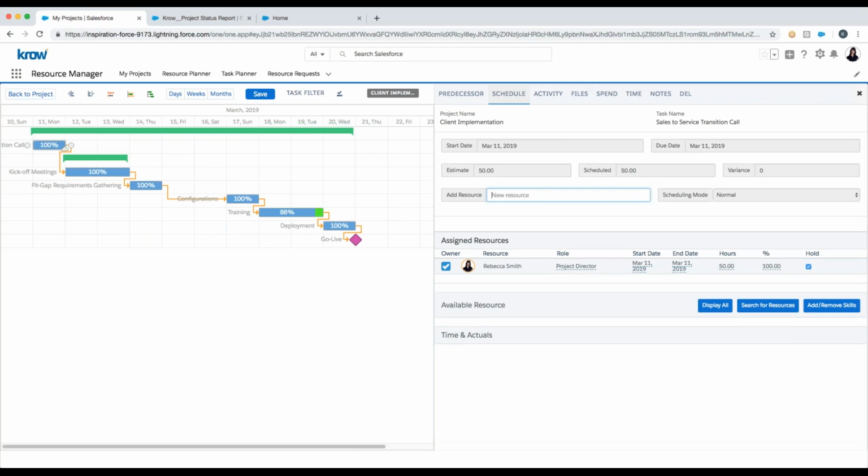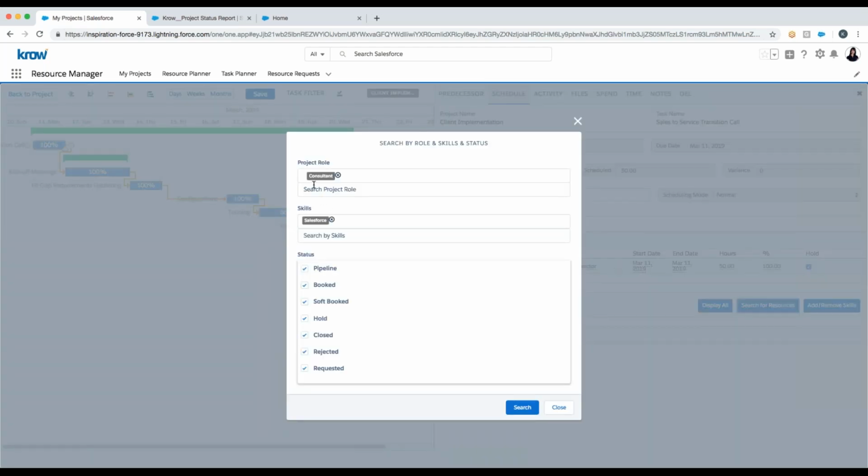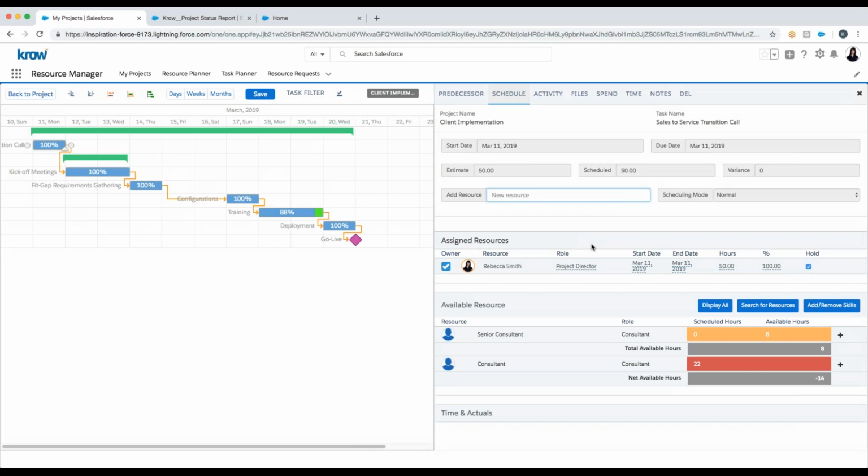And if I click on this particular task, I can see someone is already assigned this task, but I want to replace that person. I know that person might not be available. I can search for resources now, and it's going to default in information associated to that task, such as I know the project role as a consultant, I know I need the skill of Salesforce, and I want to, by default, search on all statuses. We'll talk about that later. I can go ahead and click search.